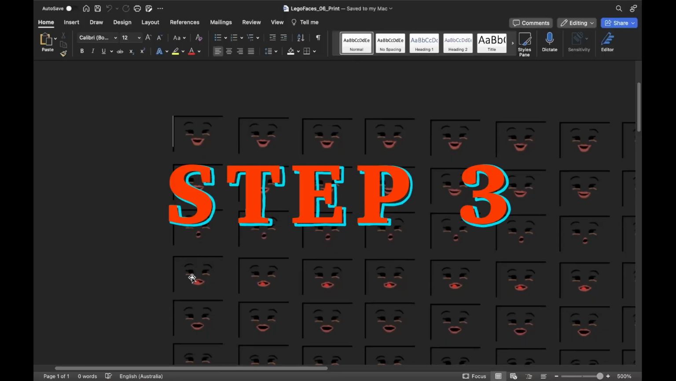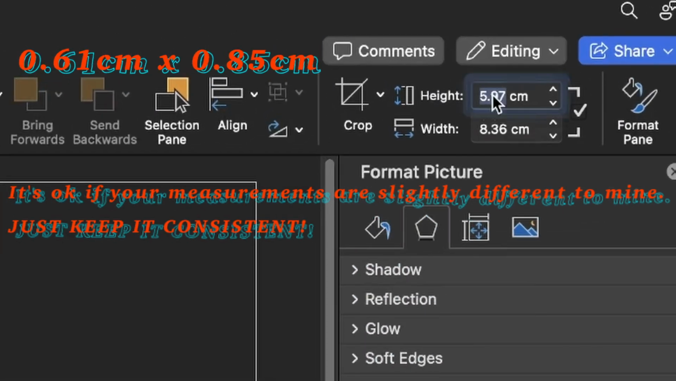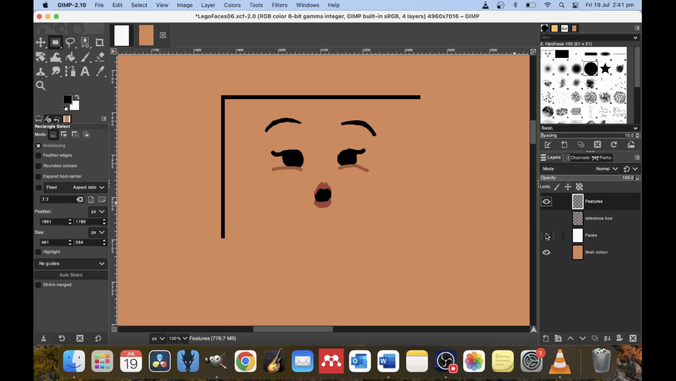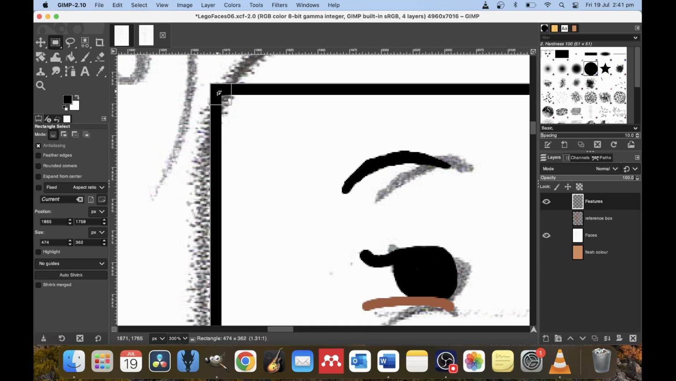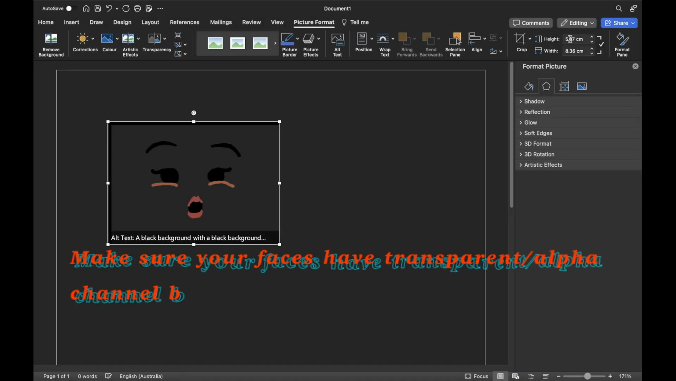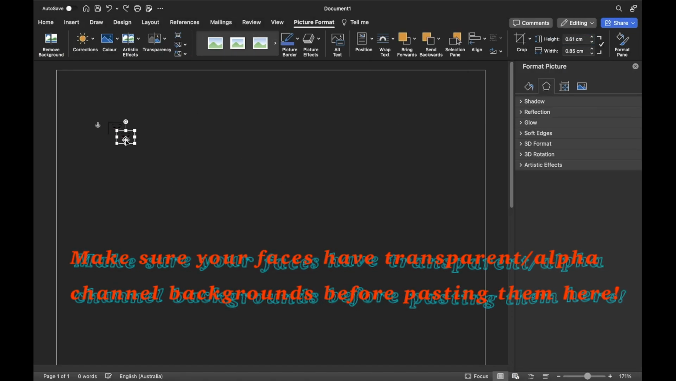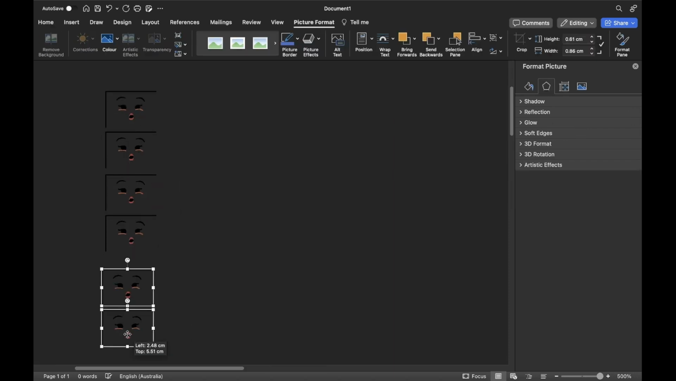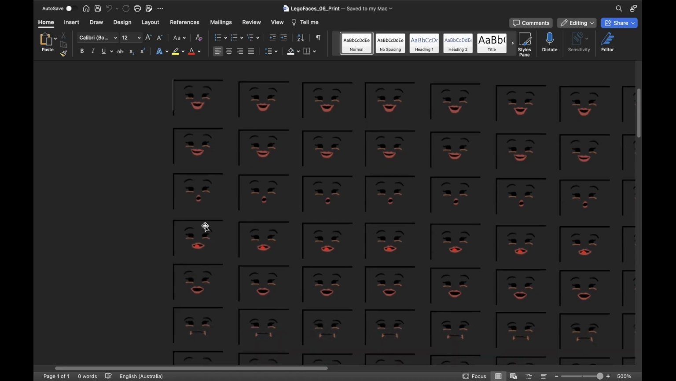Step 3, prep for printing. So my face designs need to be 0.61 by 0.84 centimeters. I find GIMP isn't all that accurate printing the right dimensions. So I use this border that I've made, create my selection, and I copy and paste into Word, modify the dimensions. I copy and paste this over and over onto my Word document, so that way if I make any mistakes later on when I'm printing, when I'm cutting, I've got plenty more faces to work with.